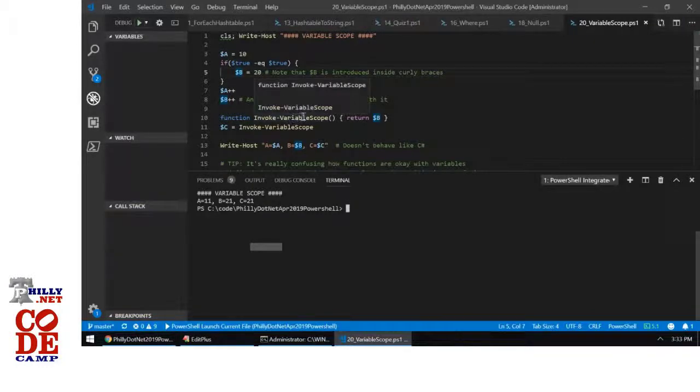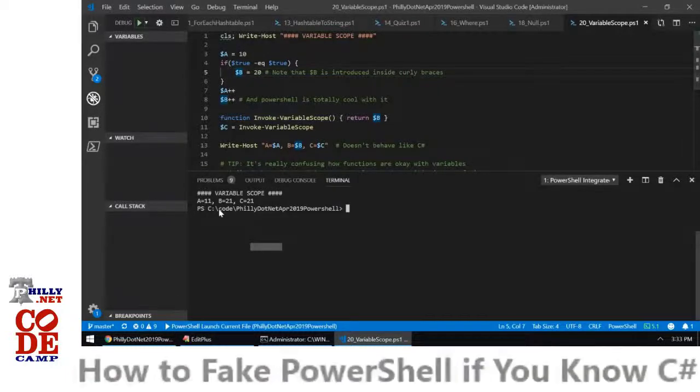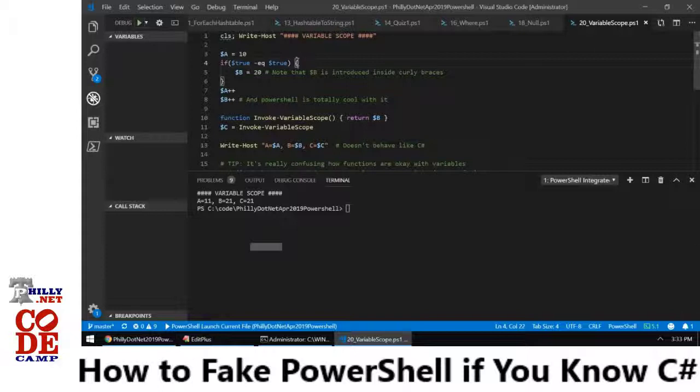So Invoke-VariableScope is just the name of the little function I made. So A is what I expect. B, I didn't really expect this, but apparently PowerShell doesn't really care about strict variable scoping as much. And inside here, this kind of drives me crazy because it's not like this is a class and these are well-defined class fields or members. There's no this syntax. It's just, okay, PowerShell is fine with that, I'm not.